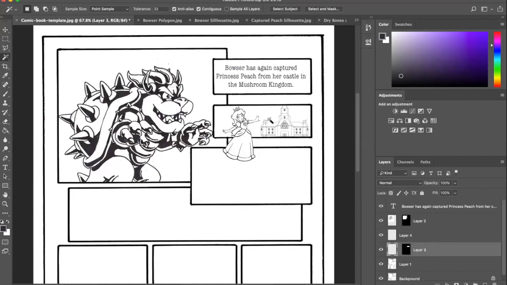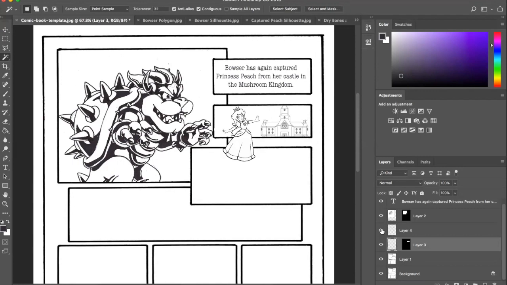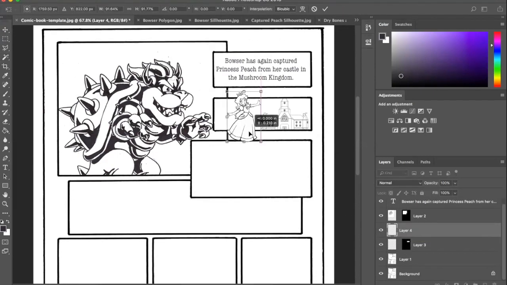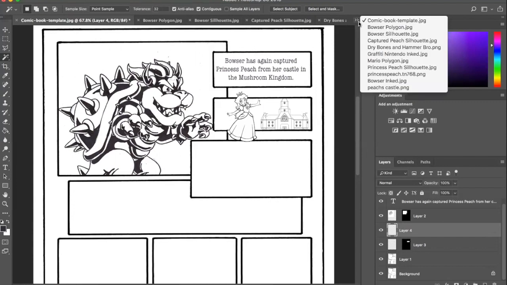But actually, I kind of like that overlap outside of the panel. Sometimes comic books will do that. So I'm going to make sure I'm on the panel that I want. Yeah, I'm going to resize her just a little bit. Yeah, I'm okay with that. And then right here, I'm going to have Bowser capturing Peach. And I had a couple of images that I got ready for that.